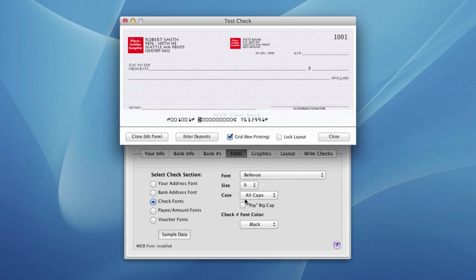There's a font that I like for that. You can do all caps or you can do initial cap. With that font, all caps looks a little bit funny, so we'll go to initial cap. We're going to make the size a little bit bigger. You can also make the P in pay larger, as you'll see on some checks. So we'll click that option. You can see that's starting to look pretty nice.